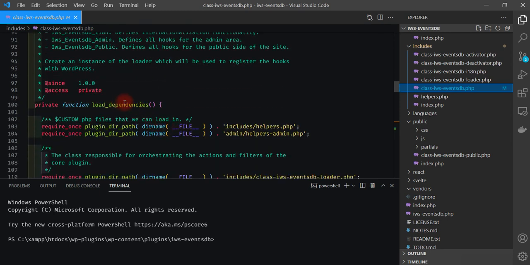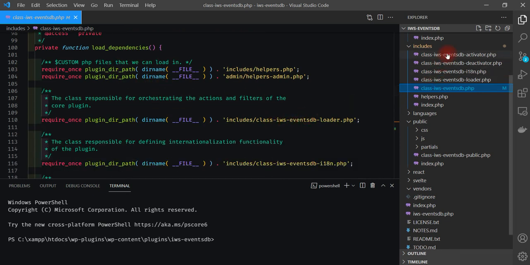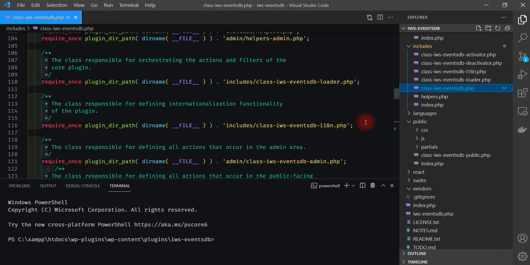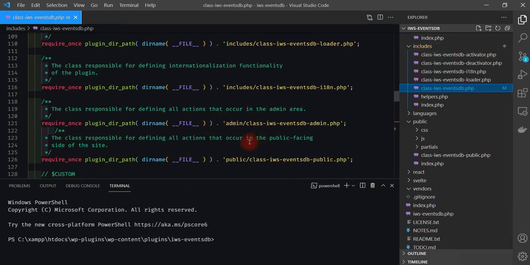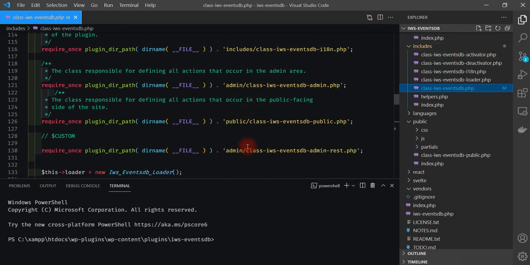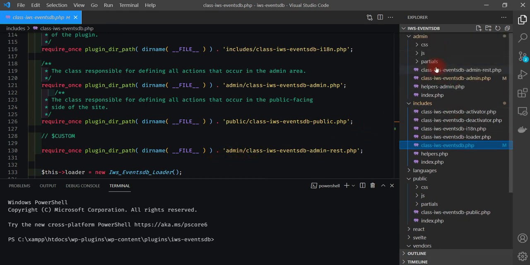And you can see it's loading dependencies. In this case, we're adding some custom ones ourselves. But it goes through and loads in all of these different files here: the loader, the internationalization, the admin one, that's in the admin folder, and the public folder. And we can also add in our own one here, for example, when we create our own class in the admin folder for our REST routes. This is where we can wire in that class so it's available.